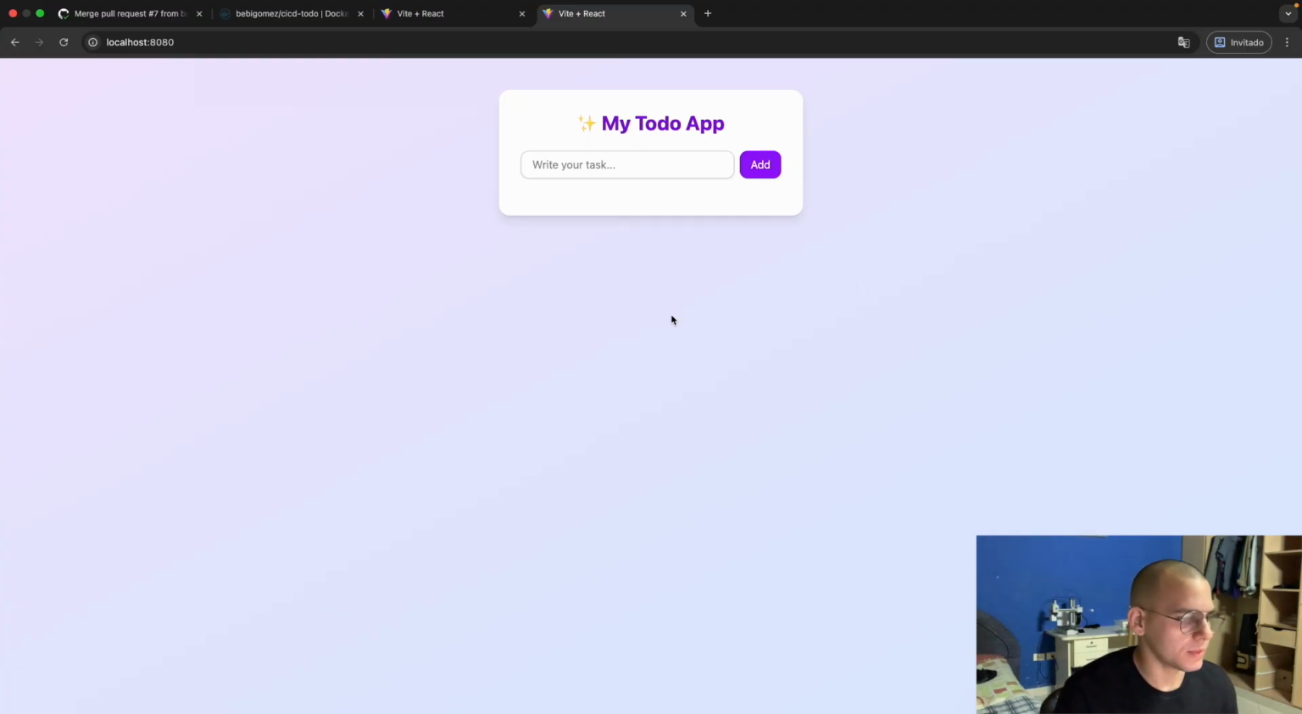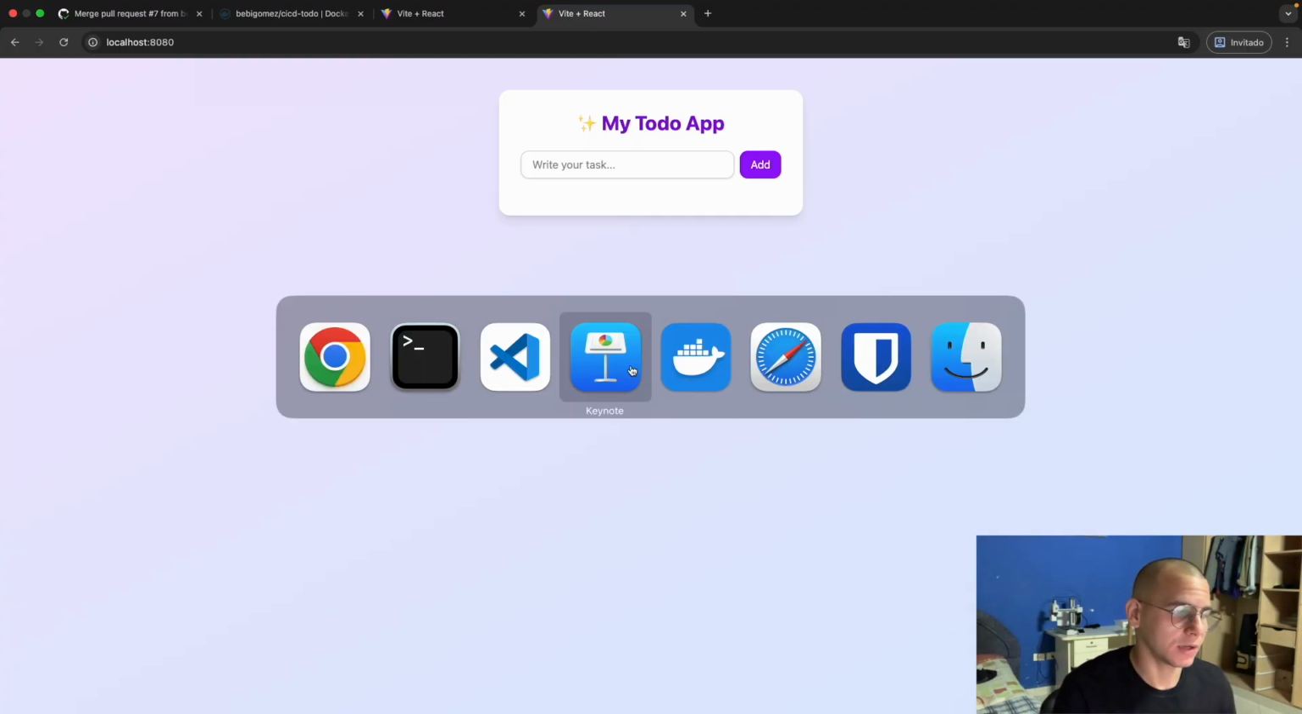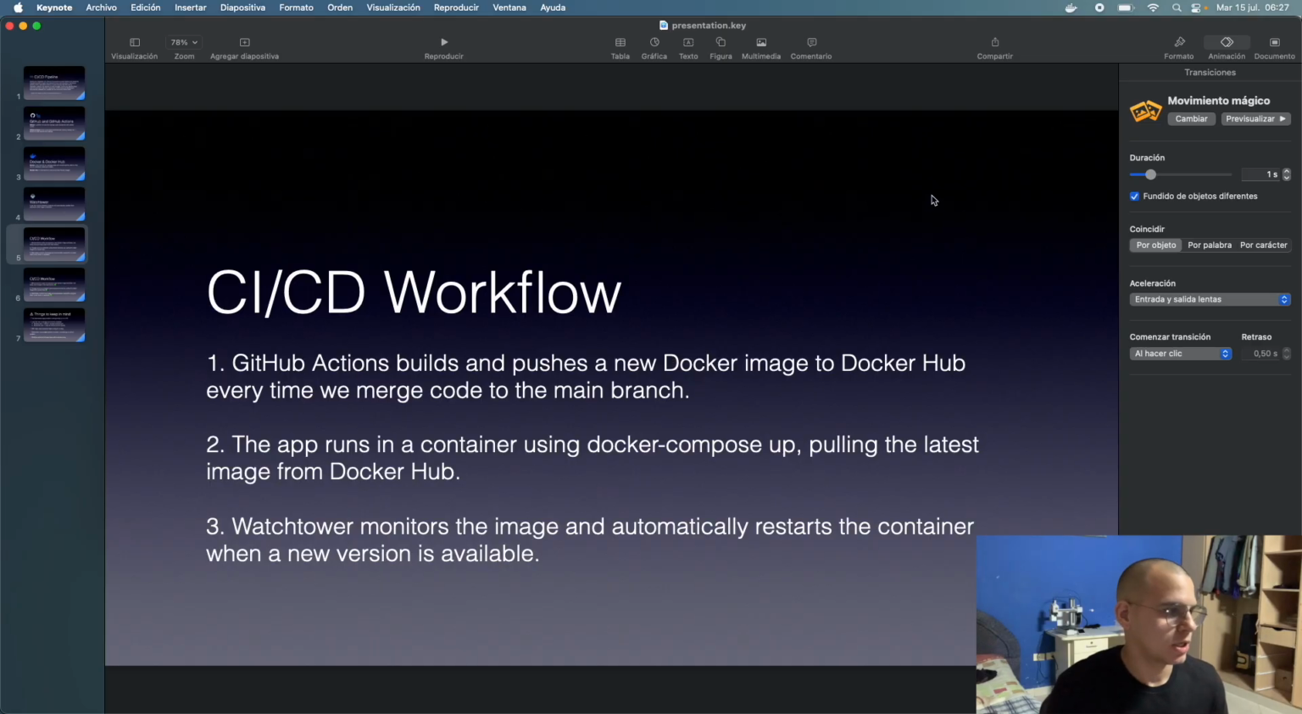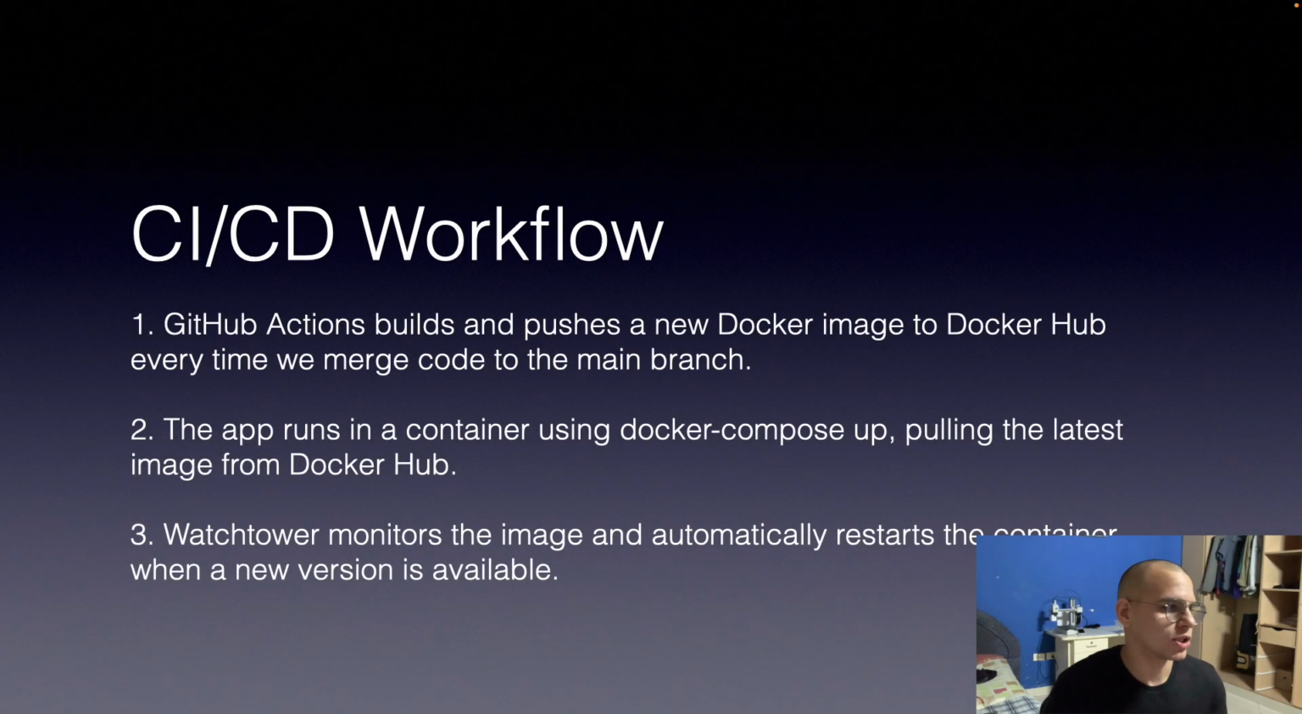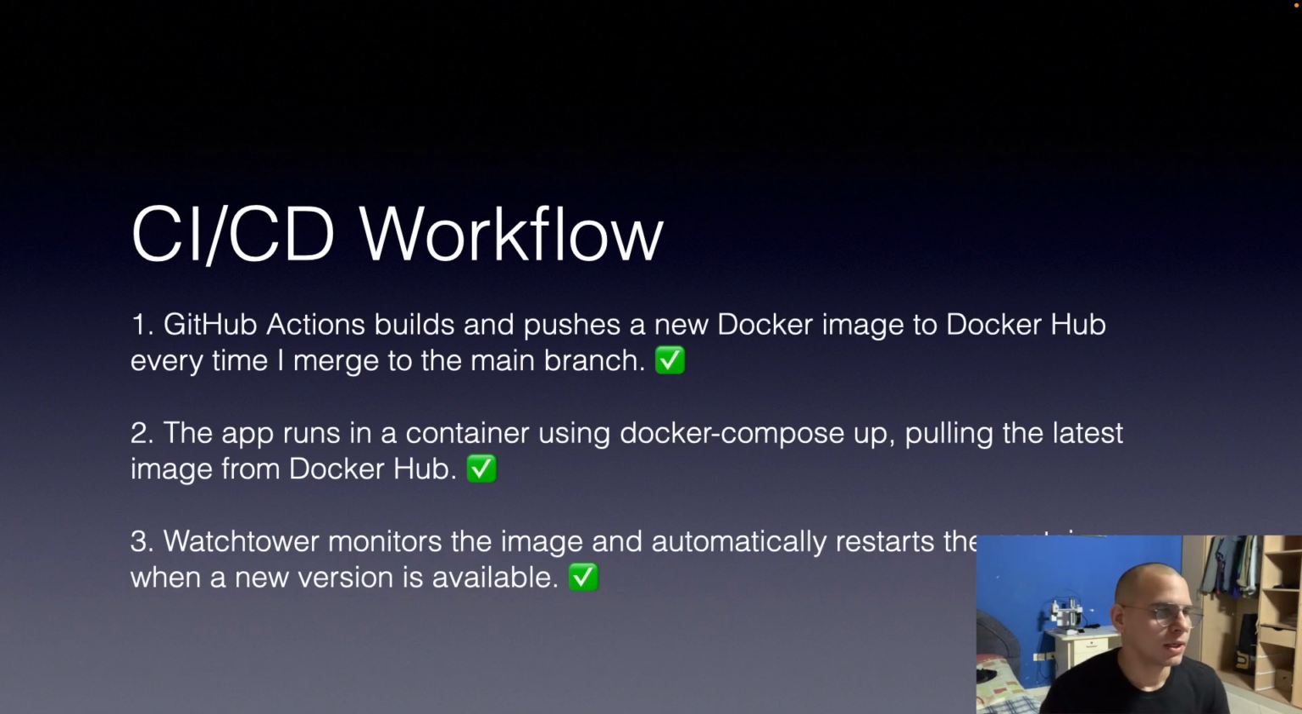So that's pretty much it. If we go back to the presentation, we can see that we achieved everything that we wanted. We used GitHub to build and push a new Docker image to Docker Hub. The app running the container with Docker Compose pulled the latest image from Docker Hub, and Watchtower was the service that was listening for those changes.